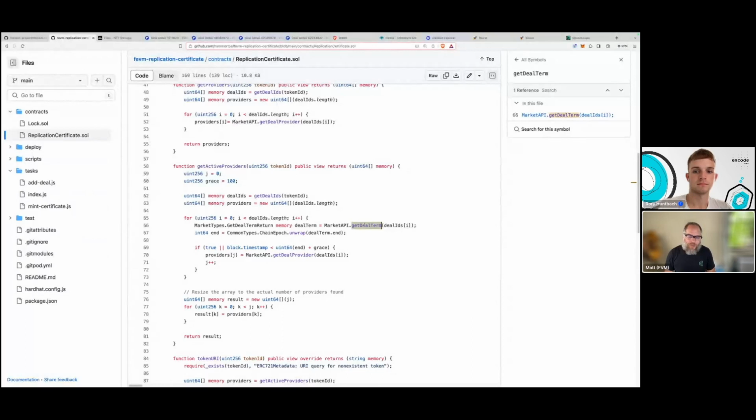So what was happening was, if you have an expired deal ID, and that's not been caught, that was causing the entire contract to revert. Get active providers didn't work, the NFT didn't work, and you couldn't see the image, right? That was something I found out literally just before this call when demoing it.